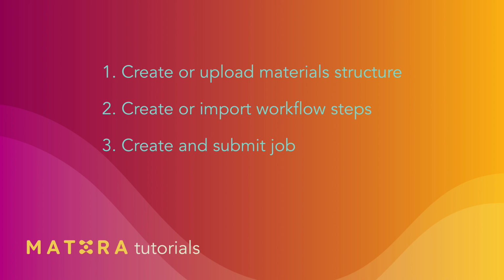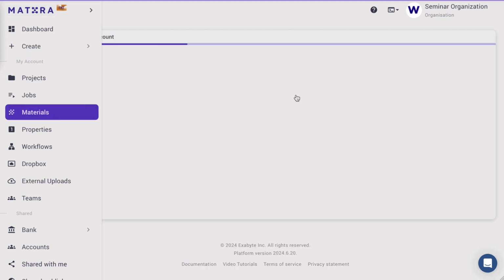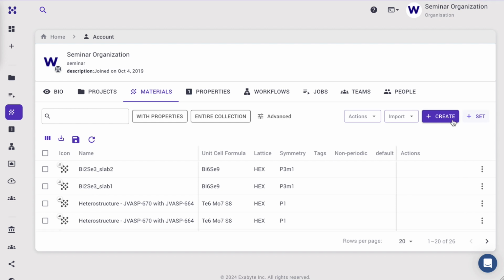Finally, we need to create and submit a job, where we can specify the materials system, the workflow steps, and compute parameters as suitable for a specific calculation. For the current demonstration, we will generate the material structure using Materials Designer in our web platform. Navigate to the Materials tab. Click Create.